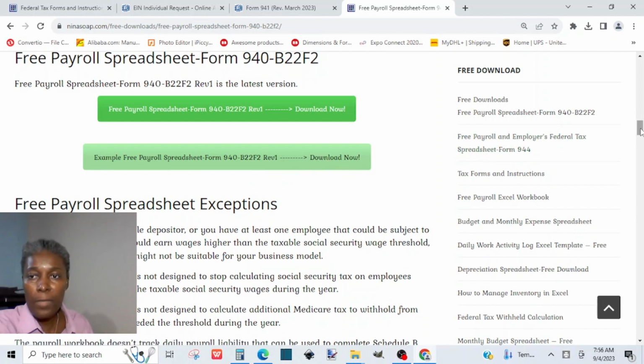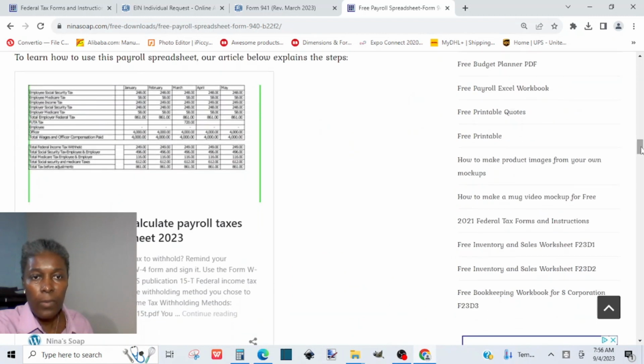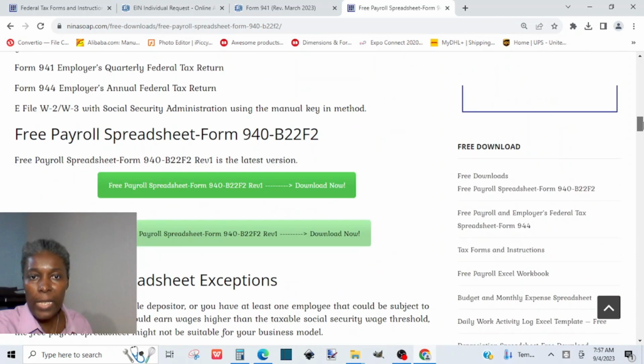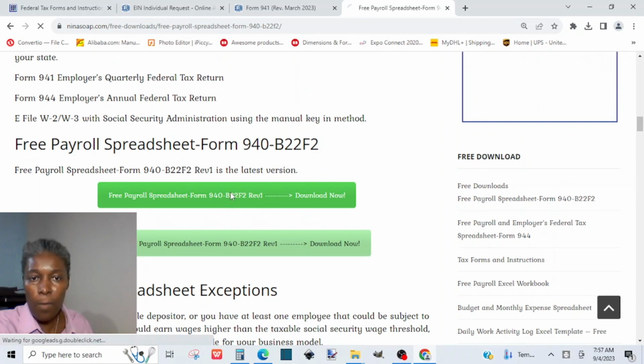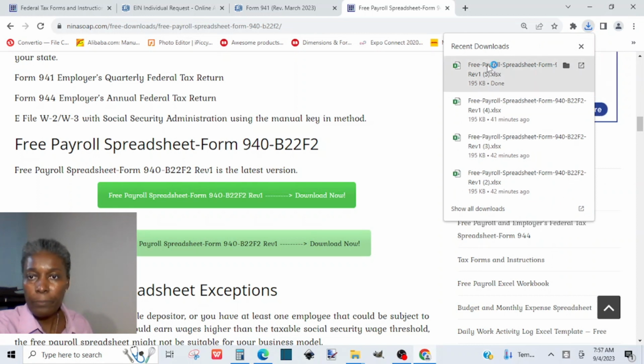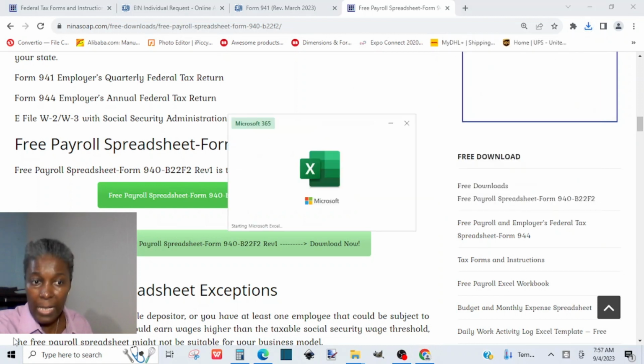We do have an article on how to complete that form and a video on how to complete it as well that you can watch. I'm just going to click on the form, and here it will upload. I can just click on it, and sometimes it might be at the bottom of your screen at the left, but on mine it is at the top under the download section.